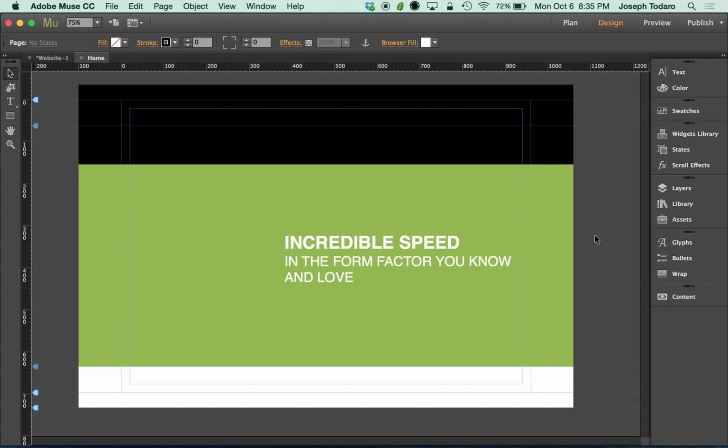Hey everyone, I'm back to talk about a new update, and that is the Adobe Muse CC 2014.2 update that came out, I believe it was yesterday. And with that update, we gained a couple of new features that are really, really cool, long-awaited features.